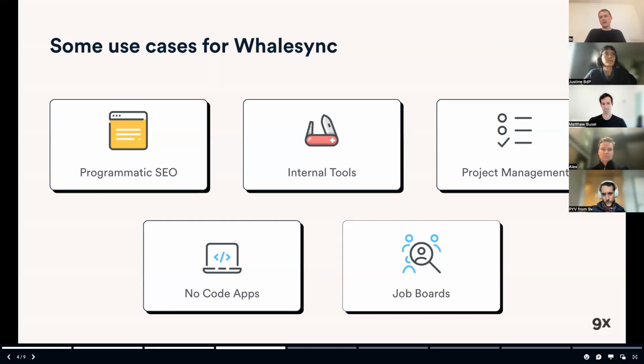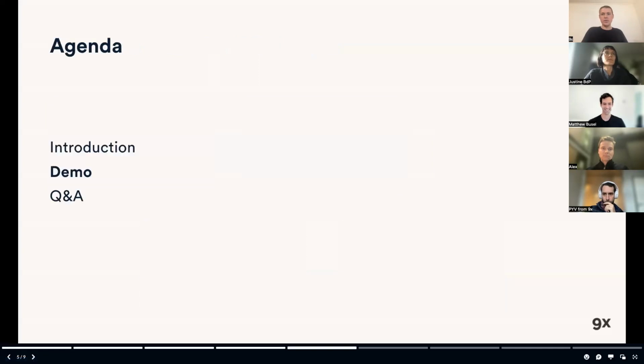No-code apps is what we're going to explore today, using Airtable as a backend for your Bubble app, as well as job boards, which is similar to programmatic SEO. Imagine you have your job boards in Airtable, and every time one of your HR team sets up a new job, you want this to show on your website. You can sync the two with Whalesync. So that's a bit of our take. I'll stop talking now. I'll stop sharing my screen and I can hand over to Matthew for the demonstration.